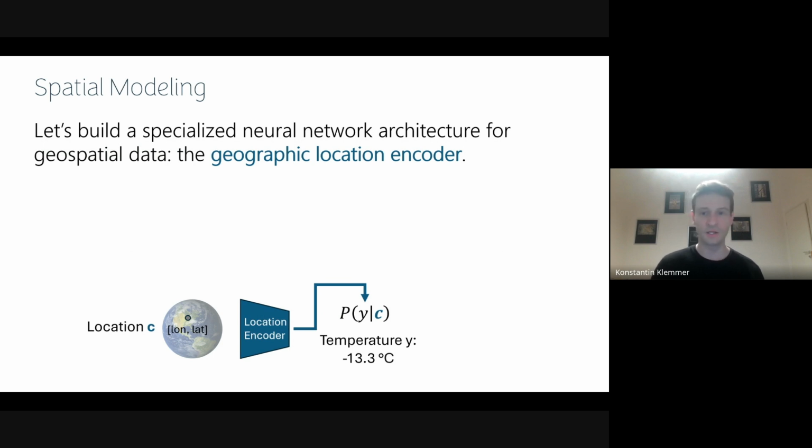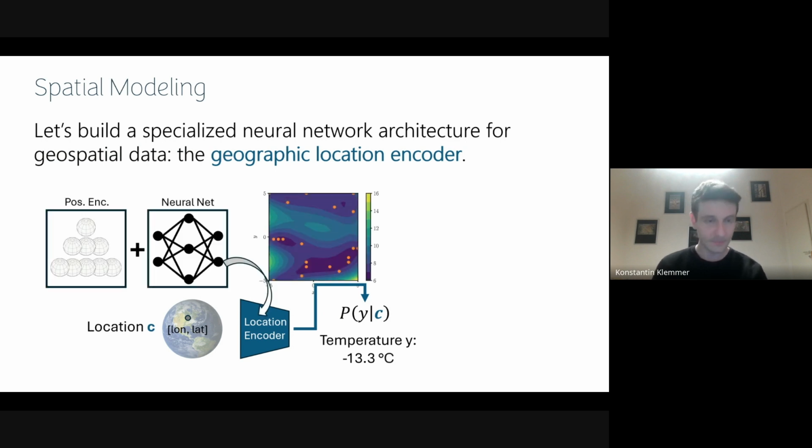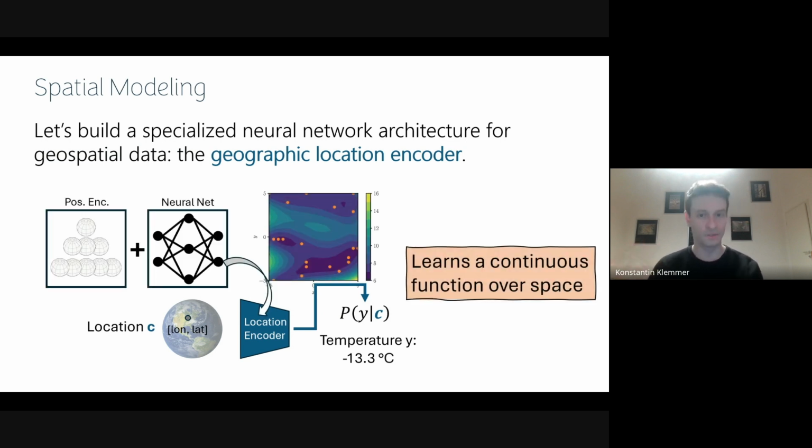And this is what I call the geographic location encoder. And just like with Gaussian processes, they aim to learn a continuous function over space, but unlike Gaussian processes, they can scale to high-dimensional data and work with complex data structures such as images. And again, the goal is to learn this continuous function over space. And I will go into detail on the exact design of a location encoder in the next section.